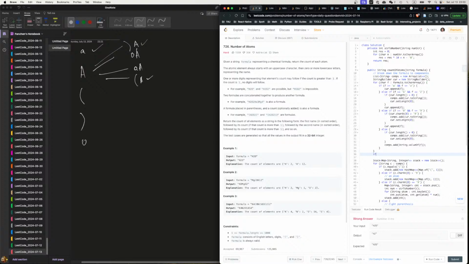We should say if current, right? If it's a right parentheses, a left parentheses, everything will be current.append f. Dot length larger than 0. I should just add it. Comps add current.string. Okay.